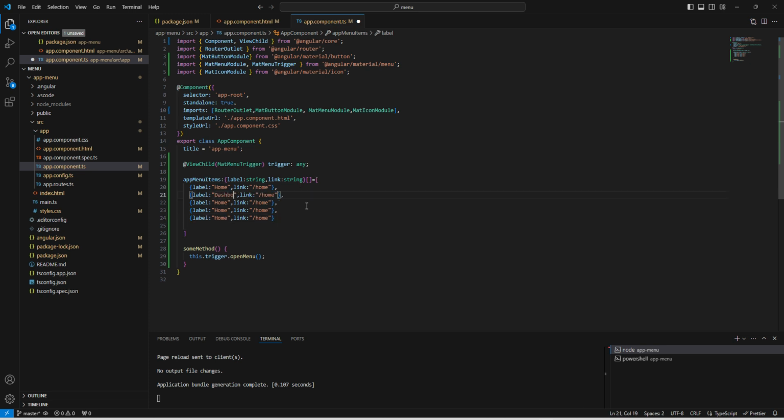Now this is for dashboard, and this is for a report, and this is for info, and finally this is for, let's say, logout. Seems good. Fine.